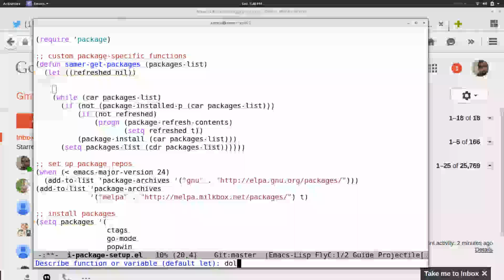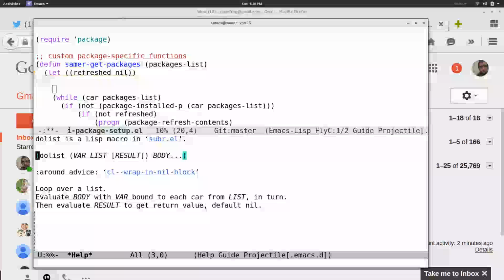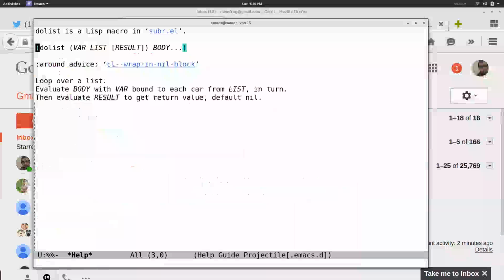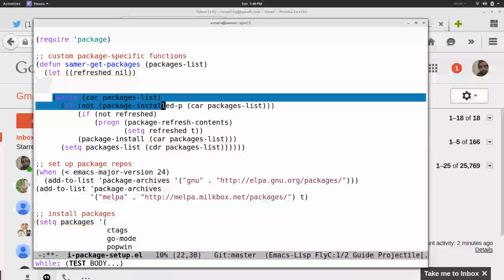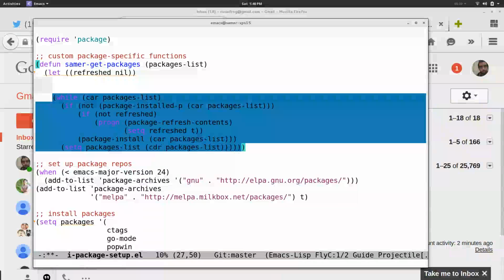Dolist is like a macro that encapsulates the pattern of while there's something in the packages list, and then at the very end you need to remember to pop something off. Okay, so always dolist, nicer.